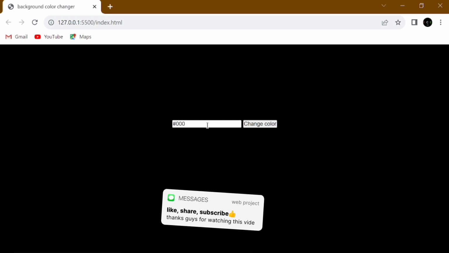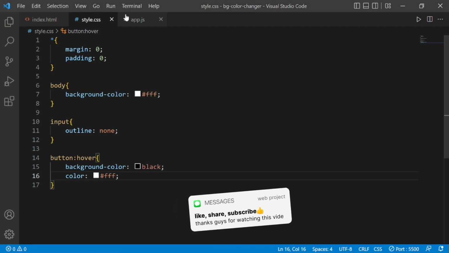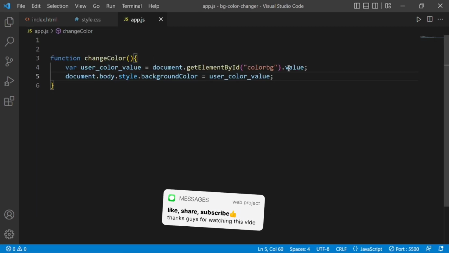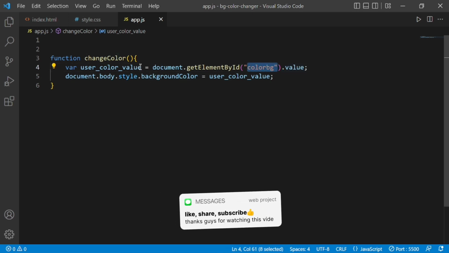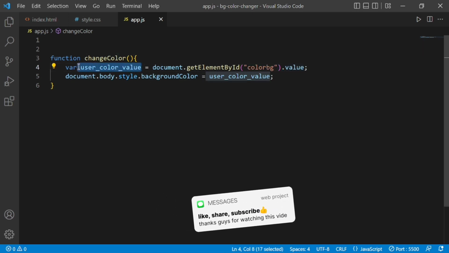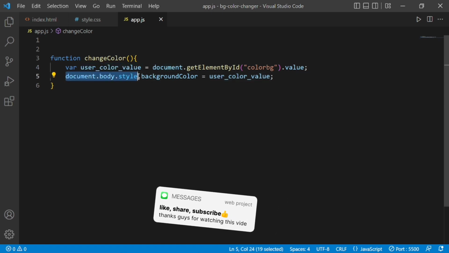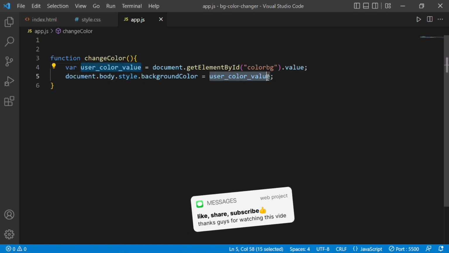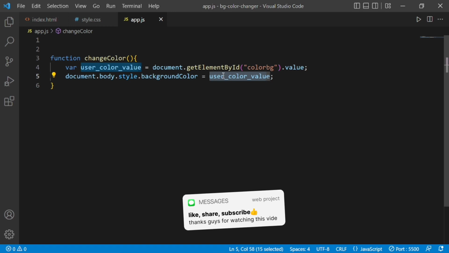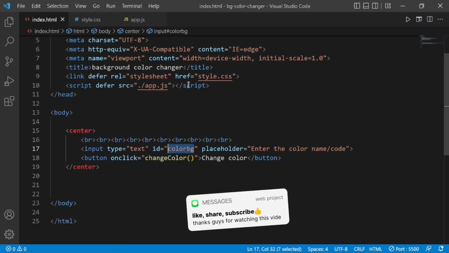So this is all about changing the color using JavaScript. We have used JavaScript here. We are taking the value from this ID, and this value is going to be stored inside this variable. Then we want to change the HTML body color, style, background color, and we are going to take this variable. So the value entered by the user is going to be applied when the button is clicked. So that's all inside this.